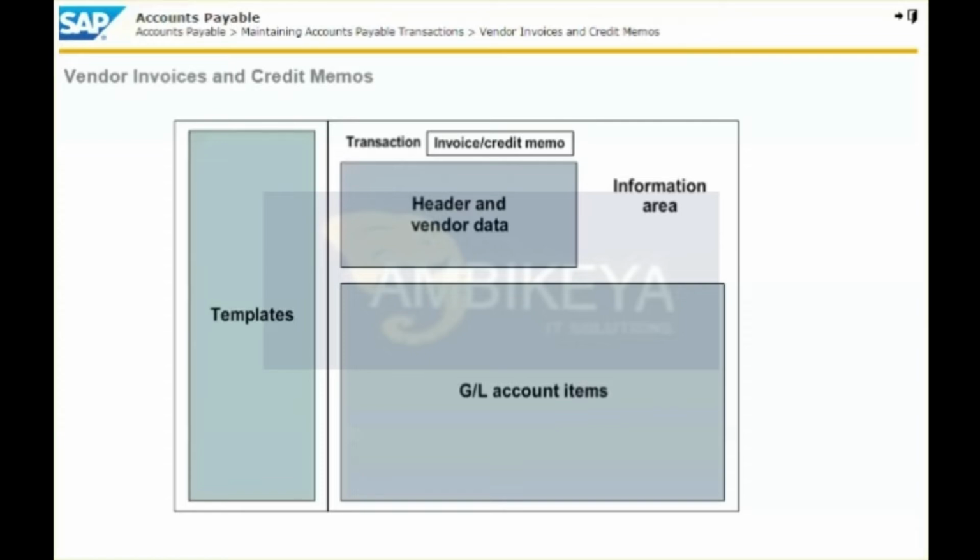This transaction can also be used to create documents in a foreign currency. The foreign currency amount is translated into local currency using defined exchange rates.